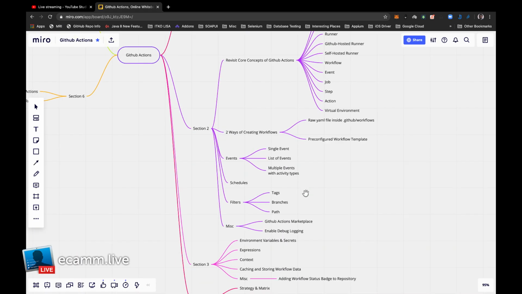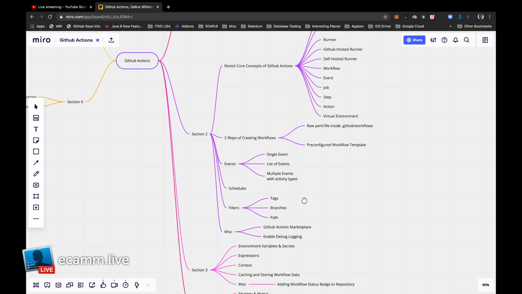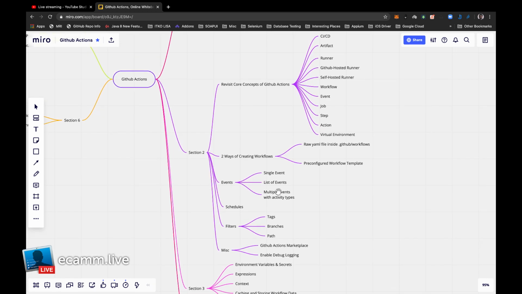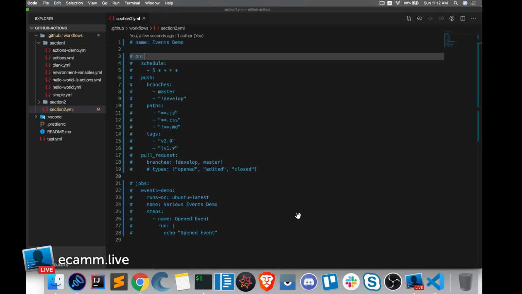And then the next one is filters. Filters, by the way, I think we have already covered when we were going through events. I've shown you there are tags, branches, and path for the push, which we have already covered. So let's now go to the marketplace.